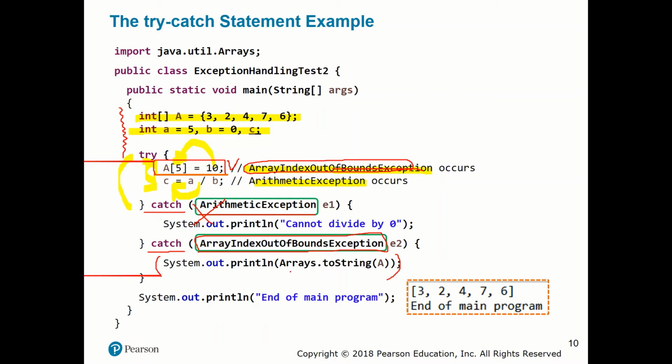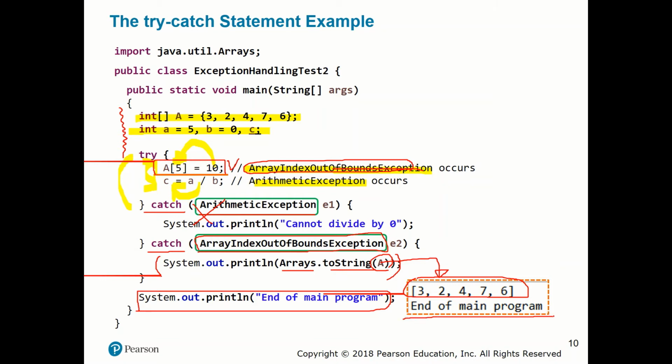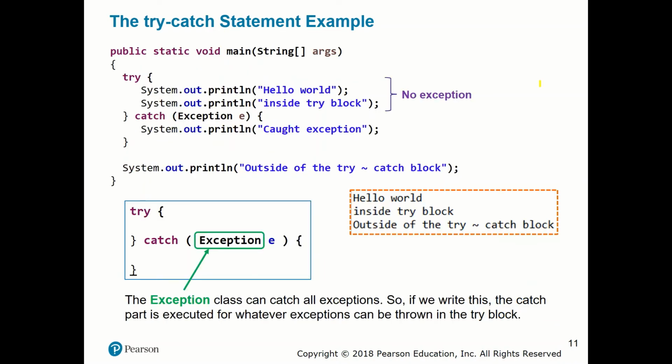You remember that Arrays.toString with the array name will print out the array like this. So from this line the array is printed out, and this line is not related with the try block, so the main program will be printed out like this. If no exception occurs in the try block, then catch blocks will never be executed.